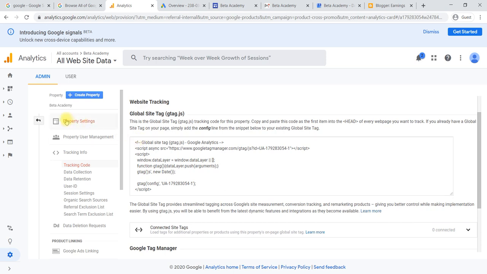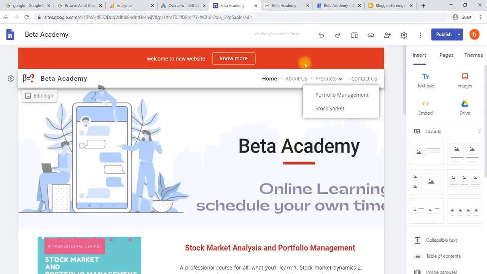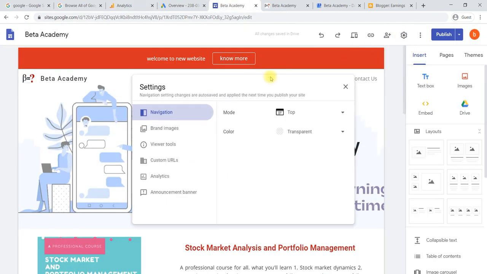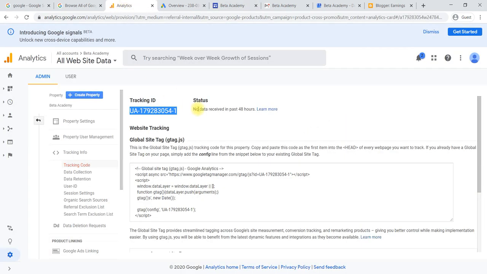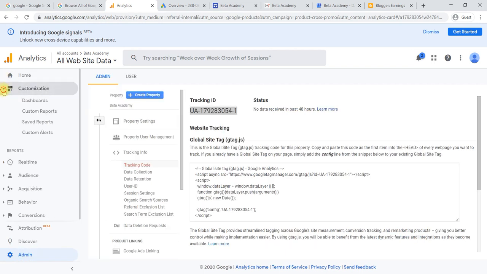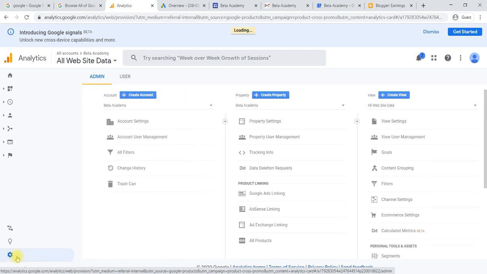This is how we can create it. In case you forgot to copy and paste this particular code at the moment of creating the account and you closed it, from where can we get this tracking ID? We have to go to the left hand side. You can observe here on the left hand side, this arrow mark you can maximize. Here on the left hand side we have an admin option. Select that admin option.